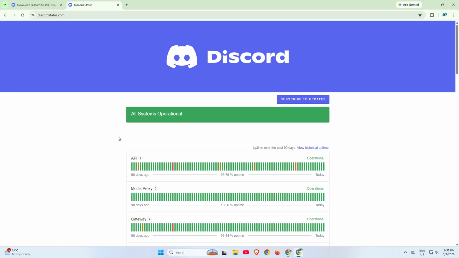If everything looks normal on the status page, then go back and double-check the cache removal and reinstall steps one more time. Most users find that one of these fixes solves the problem completely. So to recap, clear the Discord cache, reinstall the app from the official download page, and check Discord status to rule out any outages. Those 3 steps are the fastest way to fix Discord error 10003.